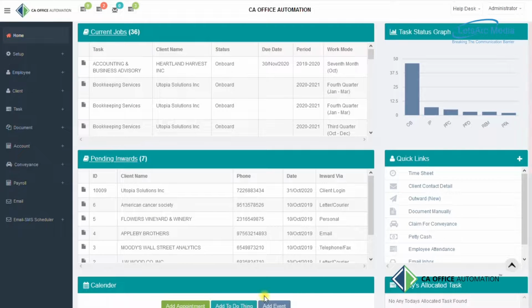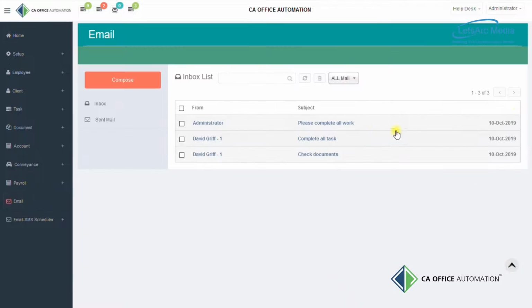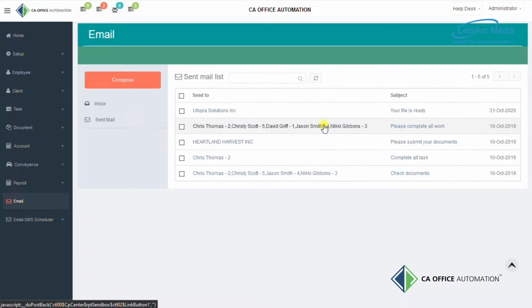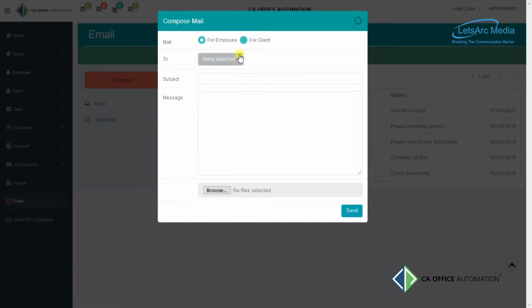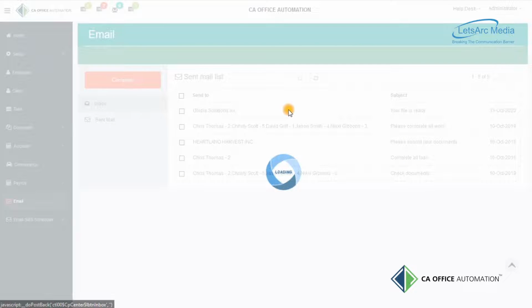Next module is Email. It's an internal email chat facility. You can do employee to employee, employee to client, and client to employee conversation within the application. And to communicate on regular email, you can use the Outward Facility. When you click on the Email tab, you see a window where you can compose an email which can be sent from one employee to another employee and also from an employee to a client. In the inbox, you can see all the received mails.